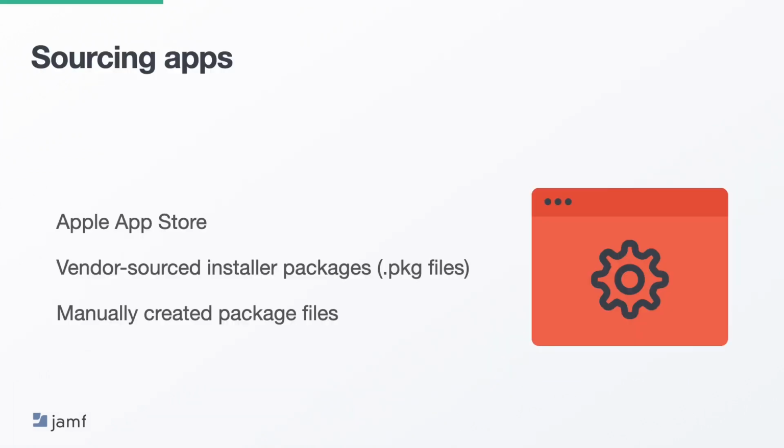Where do your apps come from? Often, the answer is a mix of locations, like the App Store, vendor-sourced installer packages, or manually created package files. Every Apple user will be familiar with the App Store. Not only does the App Store offer millions of applications, it's paired seamlessly with Apple Business Manager, Apple School Manager, and your MDM, like Jamf.